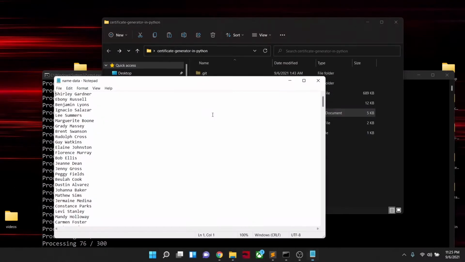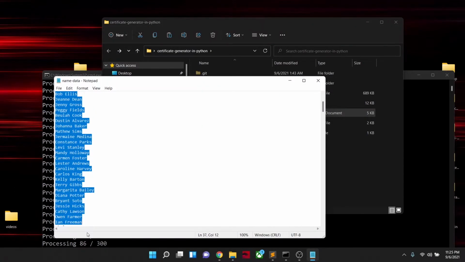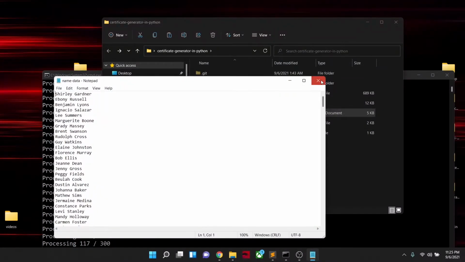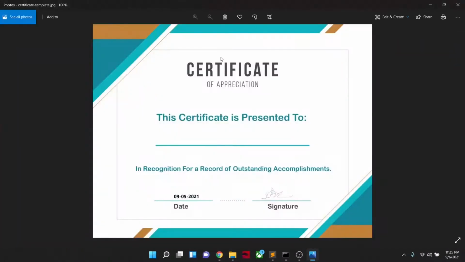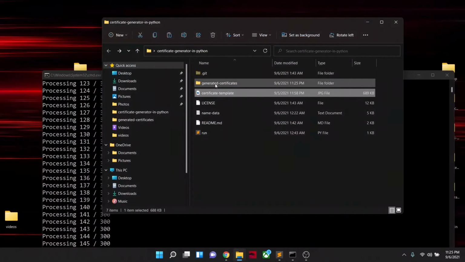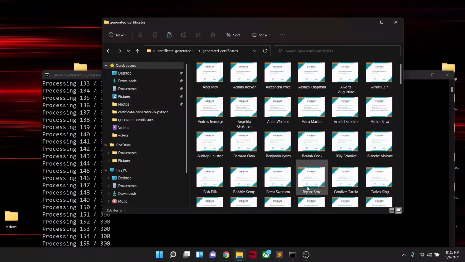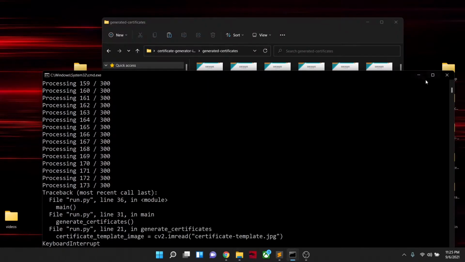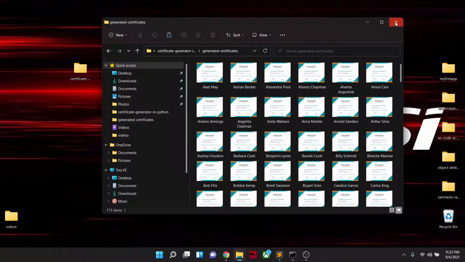This is the name data, which has been given as a text file. So what is this system doing? It collects the names from this text file, and uses this template as a base component to generate text and generate certificates, and so on and so forth. So this system is pretty cool. Now we're going to learn to build this system.